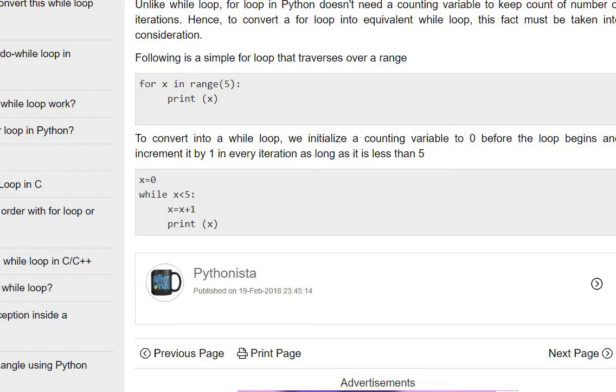See here, this is one example: for x in range 5, print x. Now, how will you convert it into a while loop? You have to just initialize a counting variable. Here x is not initialized, they just take x in range 5, but in the while loop you have to initialize it, like x equals 0.